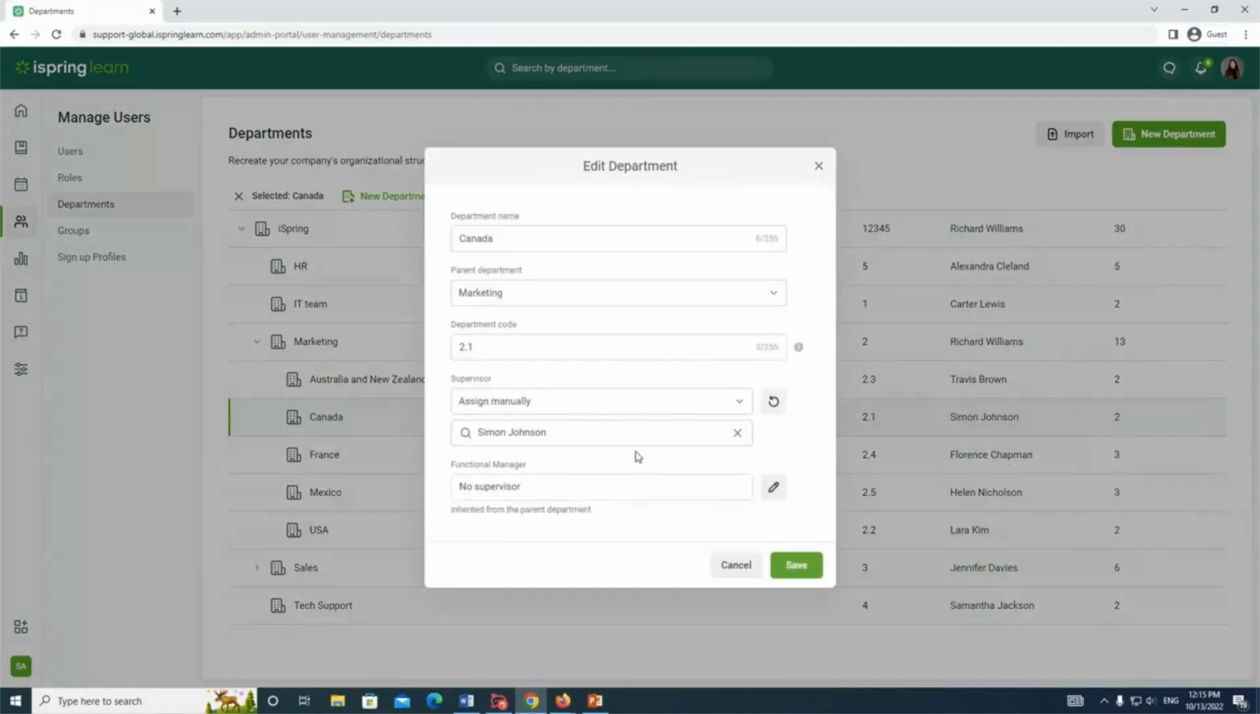Let's go back. By the way, we recently added a new role here, which is called functional manager. So what does it mean? This is very useful when the training progress should be monitored by more than direct supervisors. For example, you can assign a head office accountant as the functional manager of branch accountants. This way, the head office accountant will be able to track the learning result of all the accountants.